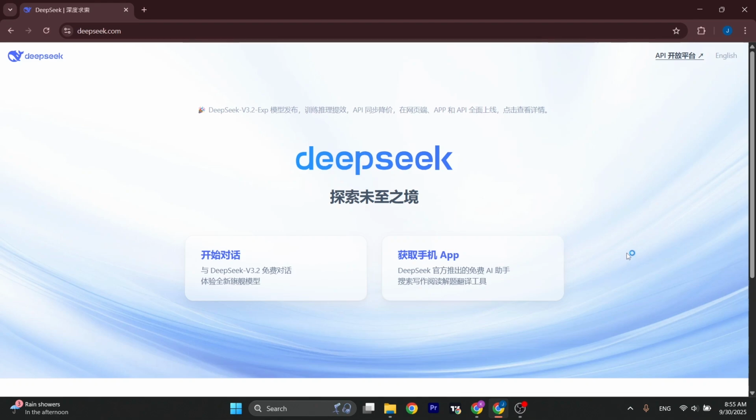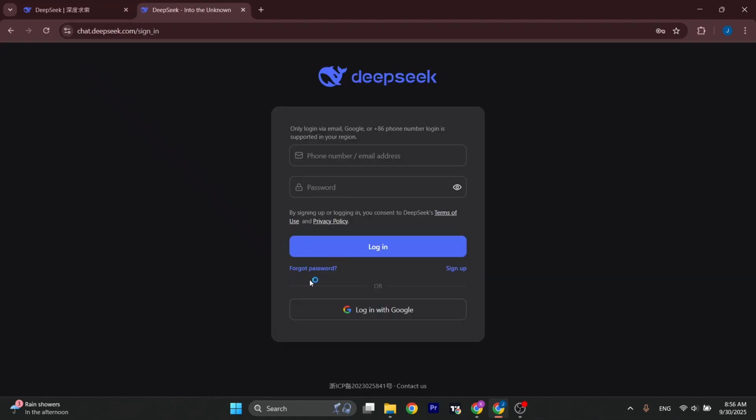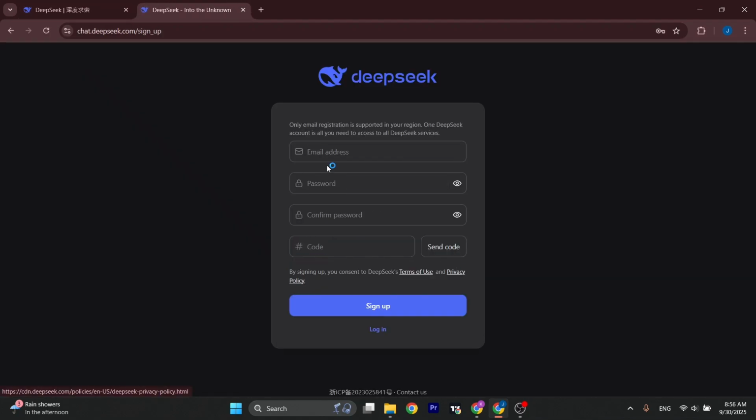If you're using a mobile phone, either you can open up a web browser or download the application as well. Click on the Deepseek option on the left hand side and then click on the sign up option on the bottom right. Fill in your email address, create a password, and then confirm your password. Once you fill in these three options, click on send code. This way a code will be sent to the email address that you just added. Type in the code and then click on sign up. This way you'll be immediately signed up for an account on Deepseek.